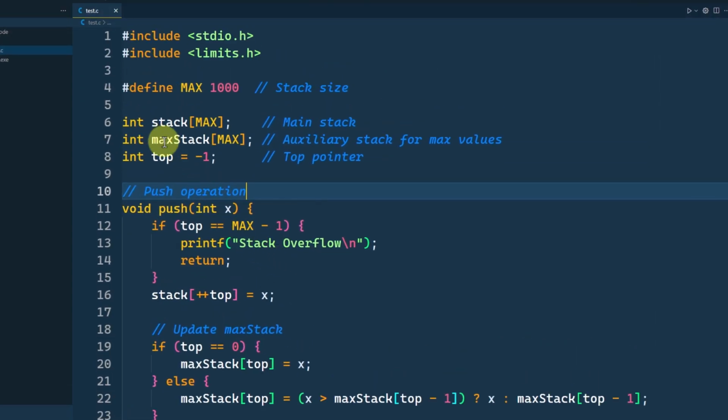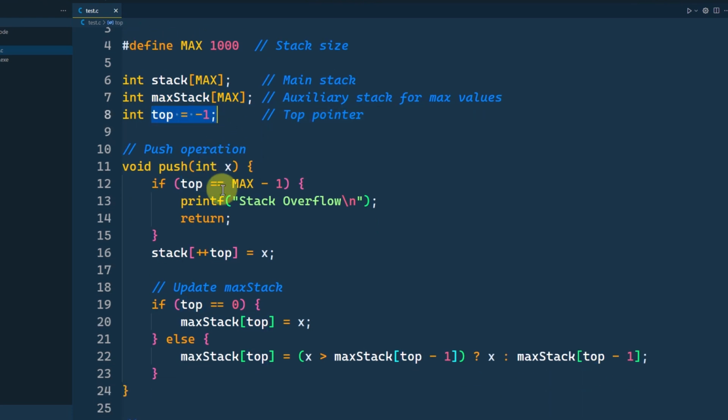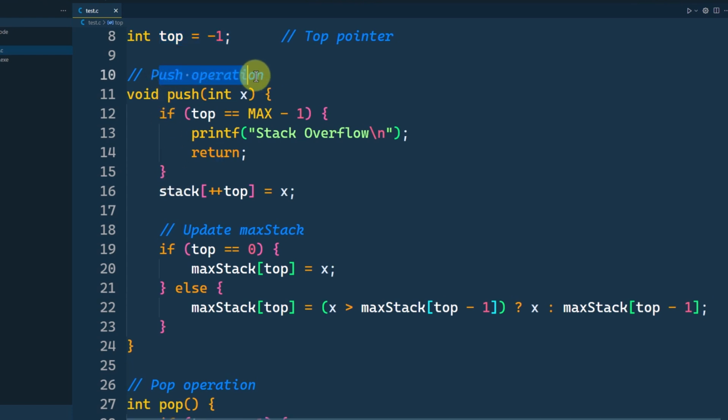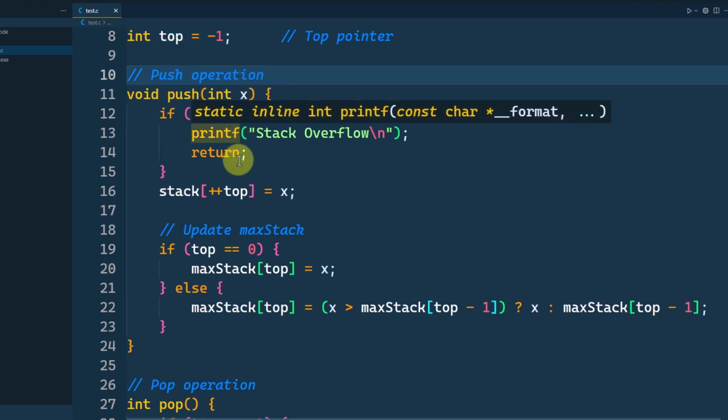So here is our stack. This is the main stack where we're gonna store all the values, and this is the max stack where we're gonna only store the maximum values at each level. And here we have the top pointer, which is initially pointing to -1. So here we have the push operation to push elements in the stack.